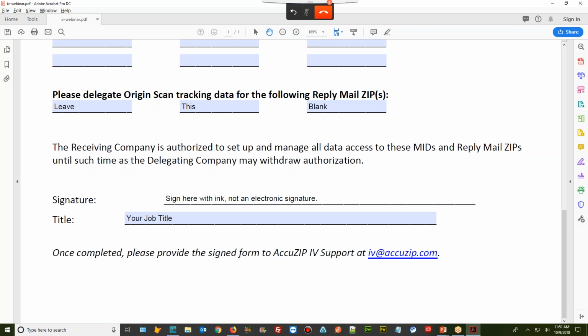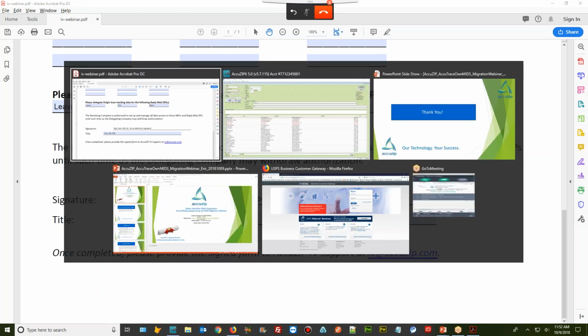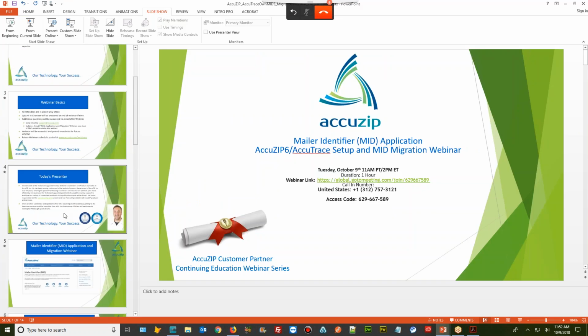The good news is if it's a single mailer ID, you only have to figure it out once. Once per mailer ID, you don't have to keep doing this for a billion things. So you just want to make sure that you find some way to scan and get that document signed, or else the IV department will do nothing with it. They will just throw it back at me.